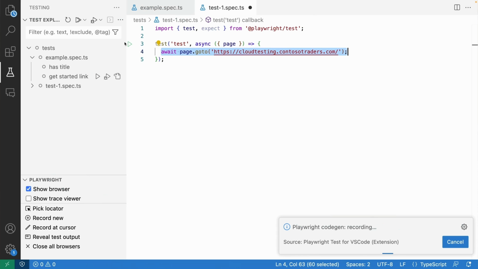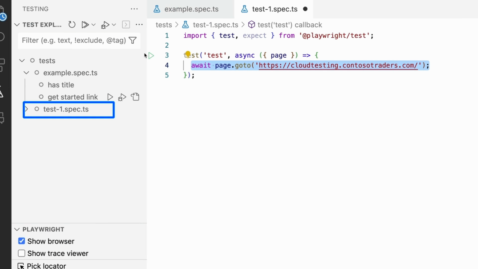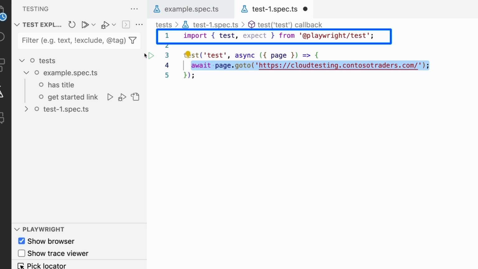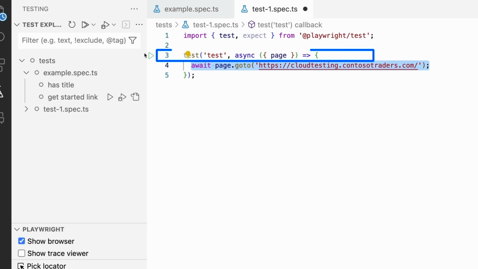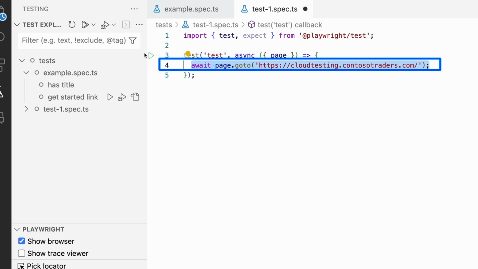Now when we go back to VS Code, we can see that a new file has been created for us, and Playwright has generated the code we need to start our test by first importing test and expect on line 1, and then creating our test block on line 3, and on line 4 we navigate to the page we want to record our test on. This is a great start. Let's see what else our Codegen tool can do for us.